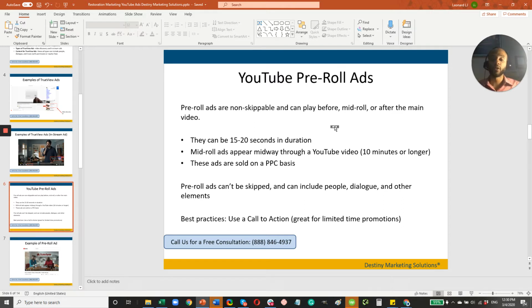So with your pre-roll ads, and this is the same for TrueView, you can include people, you can include dialogue, and you can include other elements that really reflect your brand. So best practice for a pre-roll ad, you pretty much only have that 15 seconds to capture that viewer's attention. So highly recommended you use these types of ads if you're promoting a limited time discount.